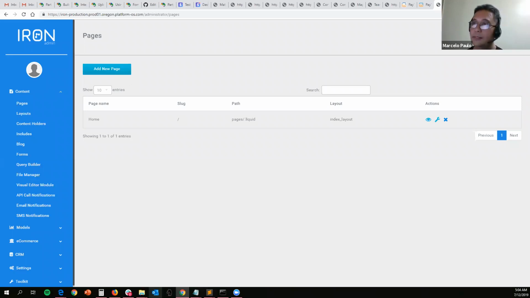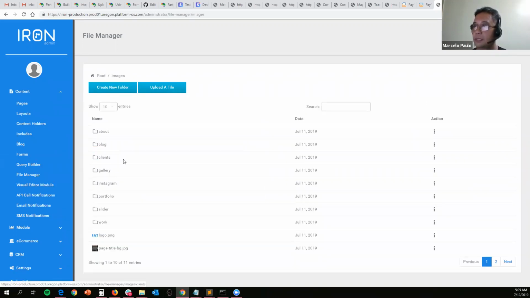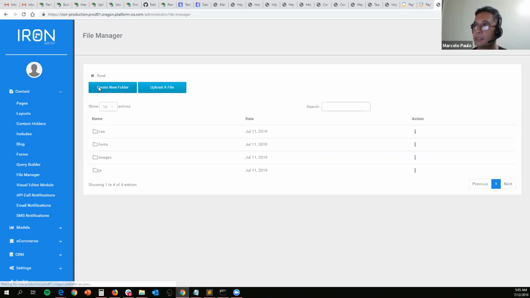And first off, when you're building a site, you will be adding your assets to your website. So we have a file manager where you can upload files, images, and your scripts and CSS on the assets.